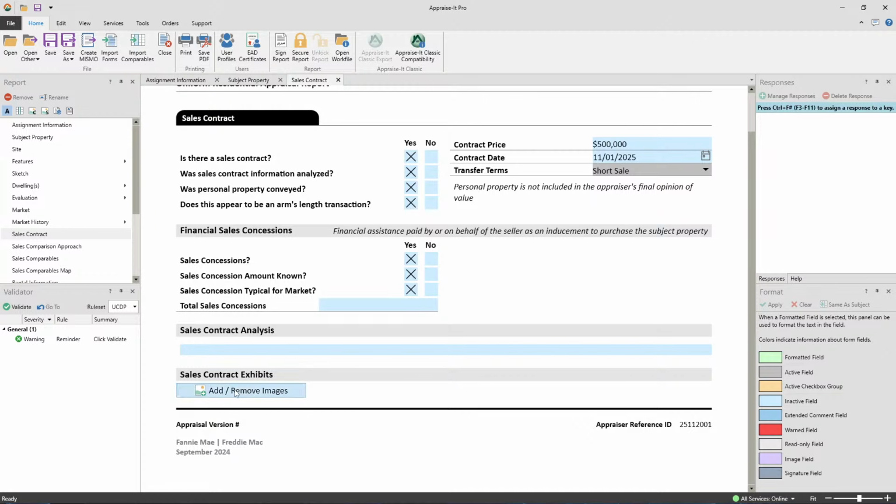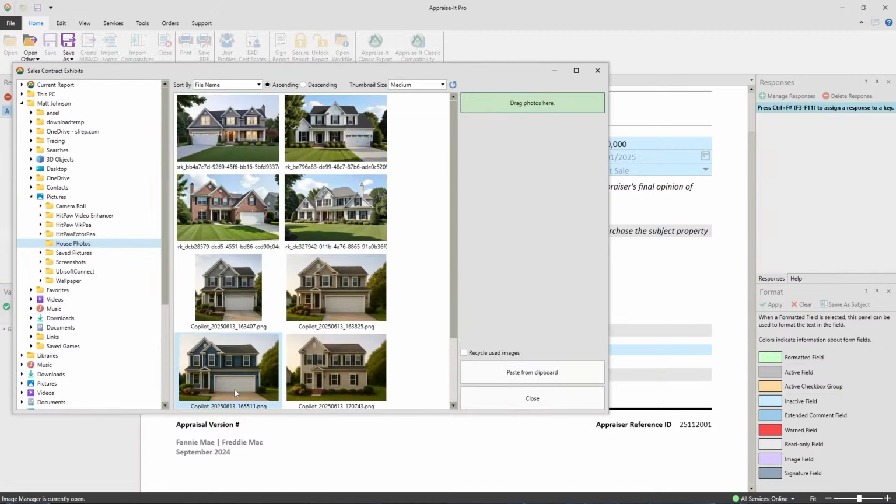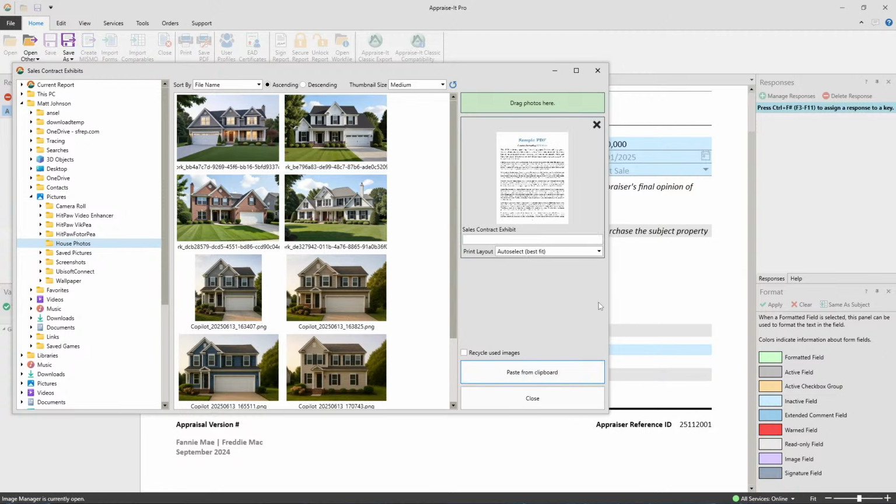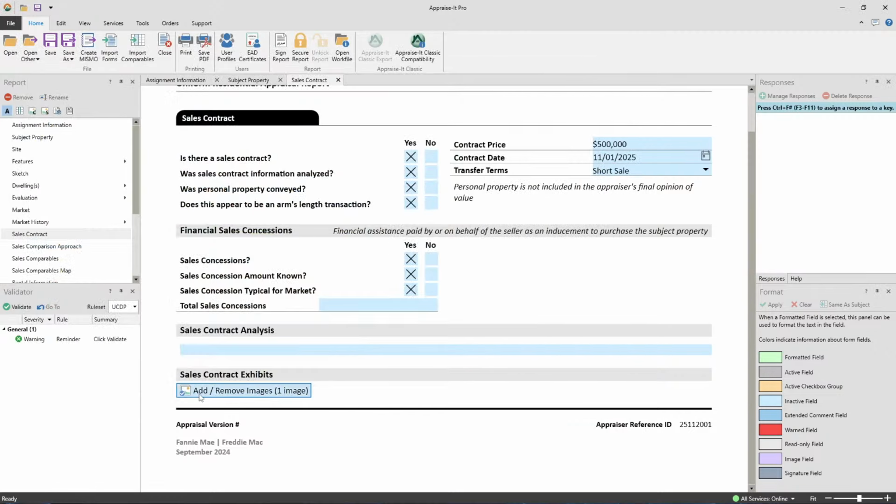Remember, exhibits are images. When I do that, it brings up this browser here, okay? And this looks very similar if you've ever used the image manager. Instead of dragging a photo over here into the report, I'm going to say paste from clipboard. There it is. And now I'm going to close. And there you go. See, it says add or remove images, and it says I have one image in there.